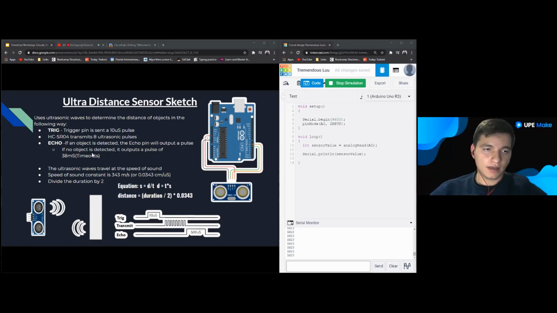If you don't get an object detected, then it's going to be 38 milliseconds, which is the timeout limit of the actual sensor that we're using. But in this case, for example, it took this sensor 500 microseconds to receive those waves back. At that point, once it realizes that there's an object, it turns that echo pin off. So the echo pin is an output, and the trigger pin is an input that we're sending it.